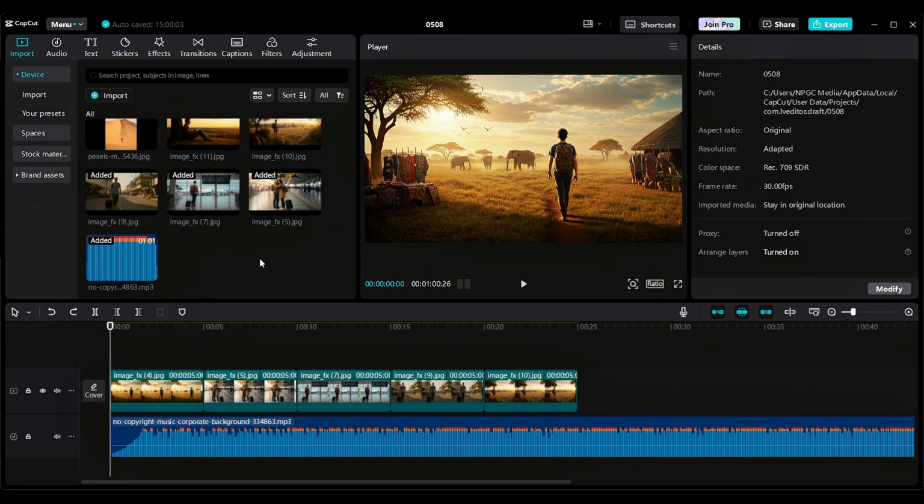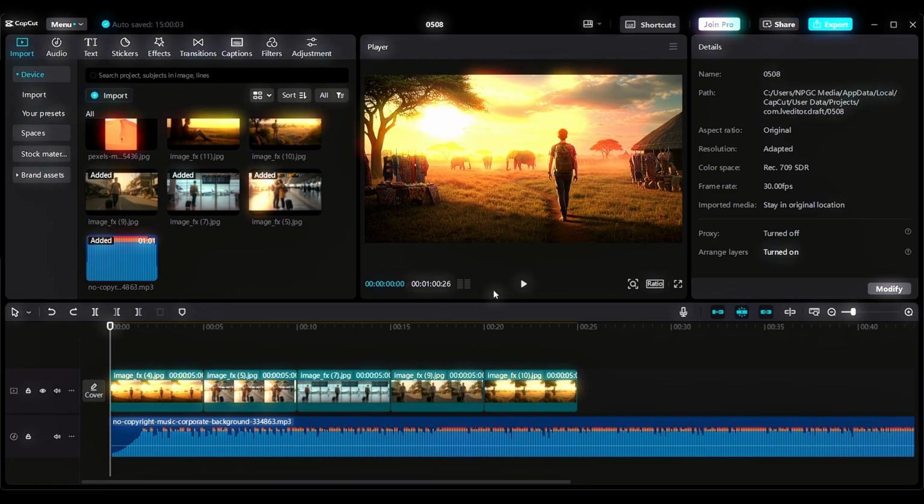Hello, in this tutorial I'll be showing you how to cut and edit your clips to the beat of any song using CapCut. Let's go.